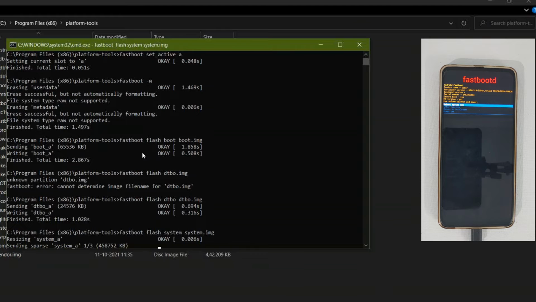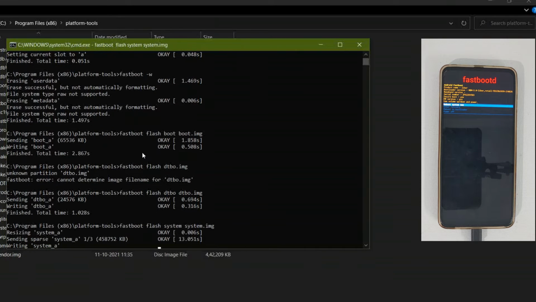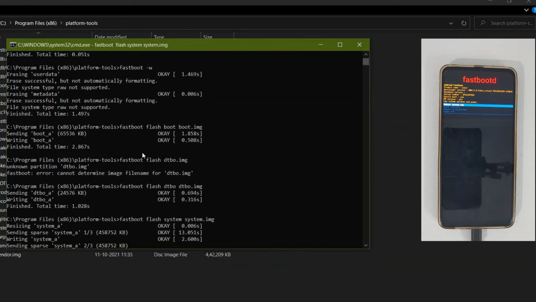So all these files will be in the Havoc OS zip, so no need to worry at all. As I said, it will take some time, and after that I will be telling you the command which you have to type after this. I am not speeding up the video so that you will understand how much time it will take.